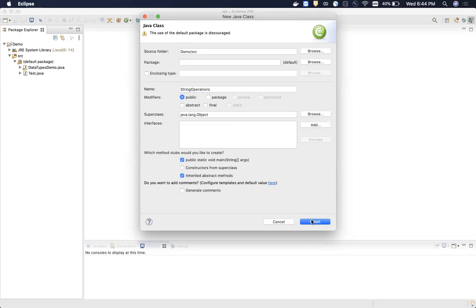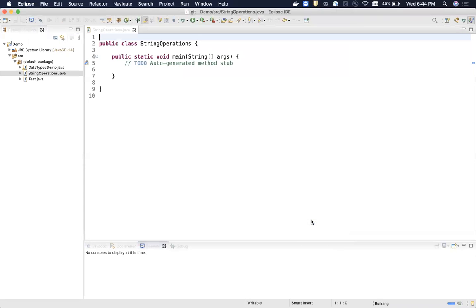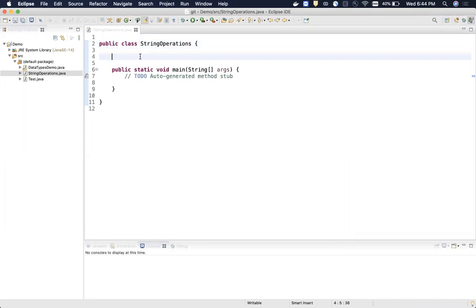Okay. String operations. I created one class, and here I create one method for string operations. I will give it a void name, string operations. Now we will give it string functions. I will give string activities. Anything you can give. Okay.